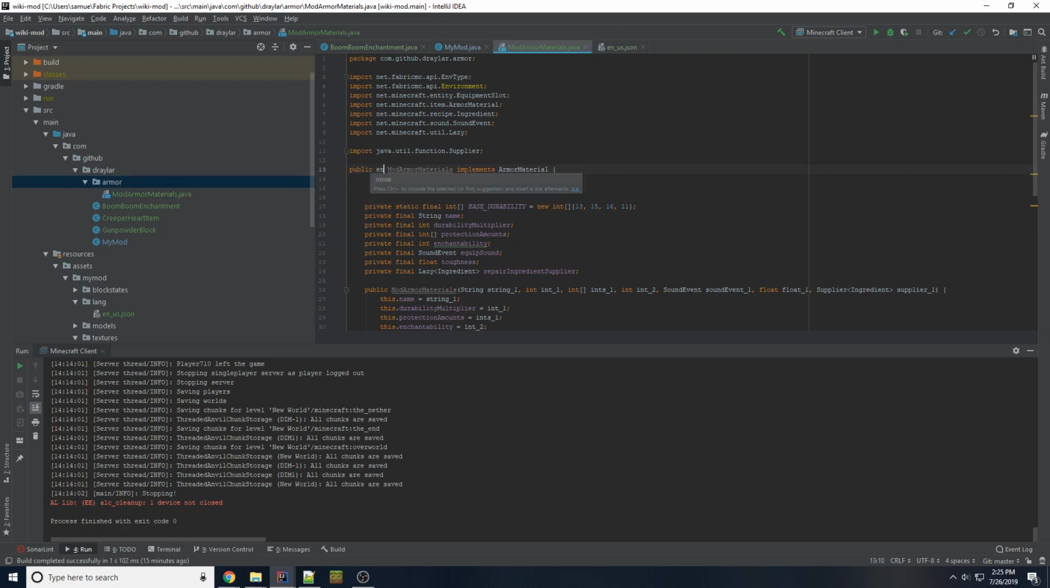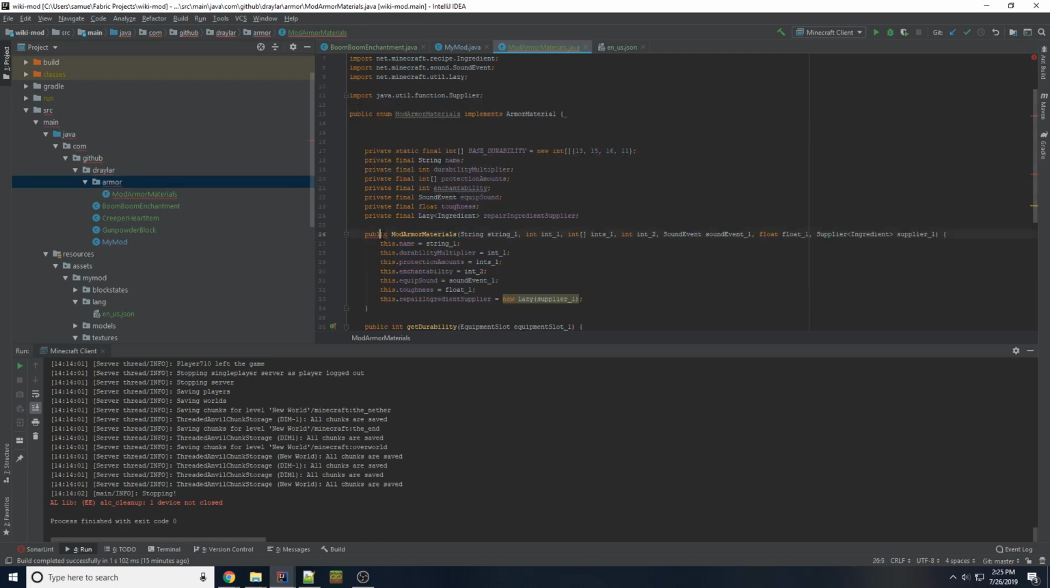So this can actually be an enum. We're going to do gunpowder. The durability multiplier will be the same as iron, which is 15. We'll have a new protection amount array. The protection is going to be the same as chain. It's going to be really bad armor. Like, you're not going to want to use this stuff. Enchantability is going to be same as diamond, so-so.